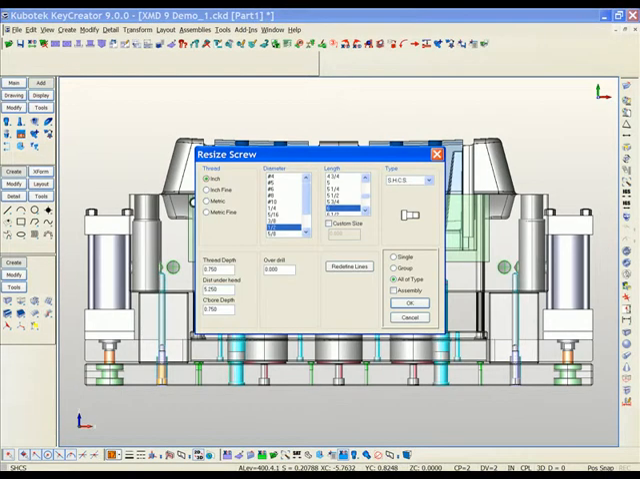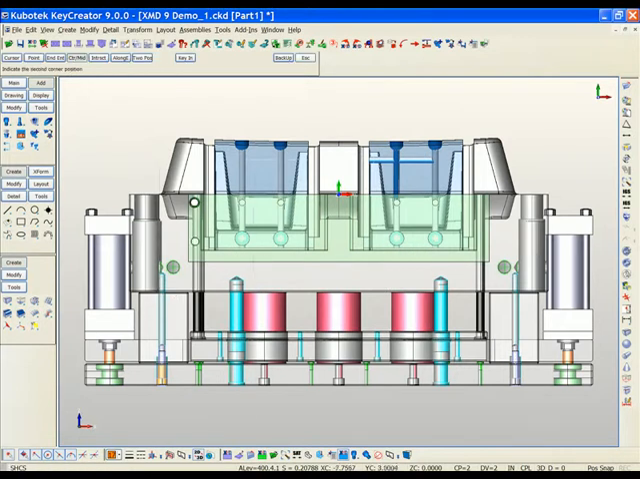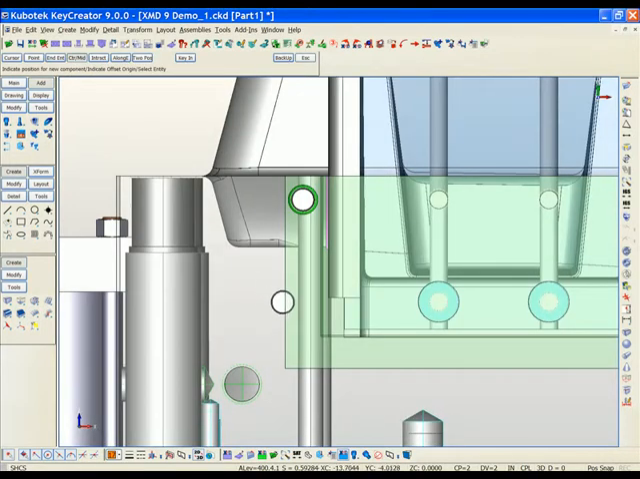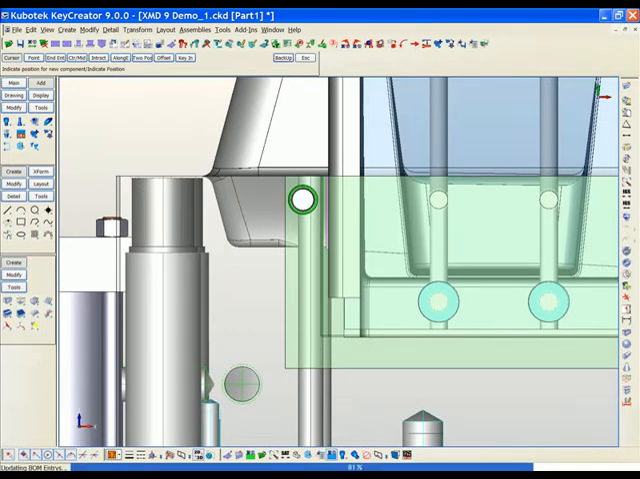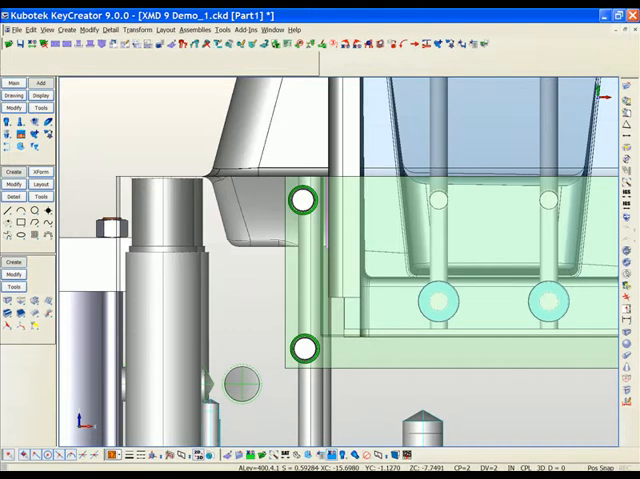Okay, first screw is placed, and I'm just going to place the second screw underneath it. There we go, finally got a spot. Okay, now a simple mirror to the other side.